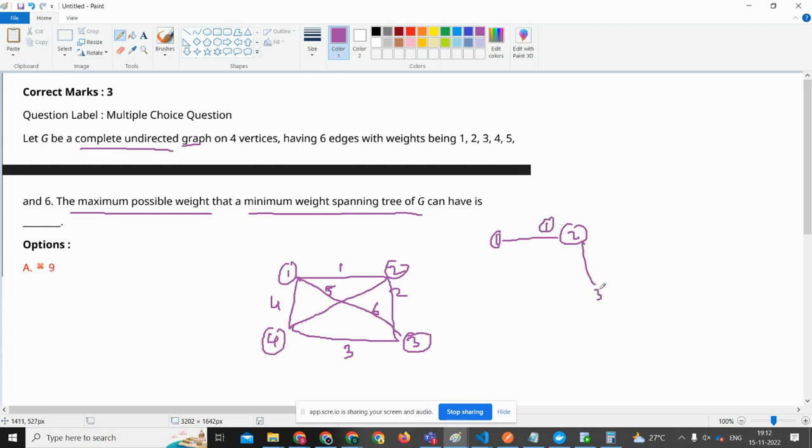Okay. I'm just taking 1 to 2, right? So 2 to 3 it is 2, and then using this and 3. So what does this come to? This is summing up to a total of what? 6, right? 6. So this is the minimum possible weight for MCST, right? Oh, maximum possible weight. Okay. So we have to choose the maximum weight. How do we do this question here?